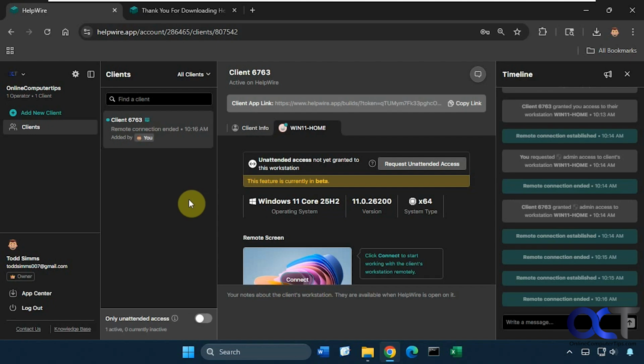How it works is you need the HelpWire operator for the computer that's going to be doing the controlling, and then there's a client that you'll need to install on the computers that you're going to be accessing. But you could just send somebody a link to that client and then they could just download it and be connected to you right on the spot.